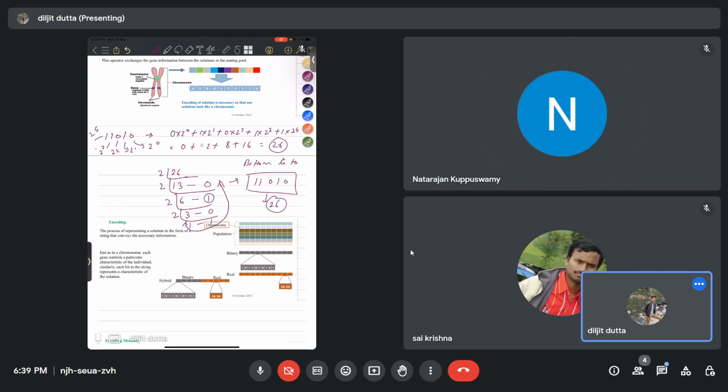Okay, sir. Yeah. So it's like going bottom to top. Okay. Bottom to top, you write the digits in this order, and you'll get the binary value for the decimal value.